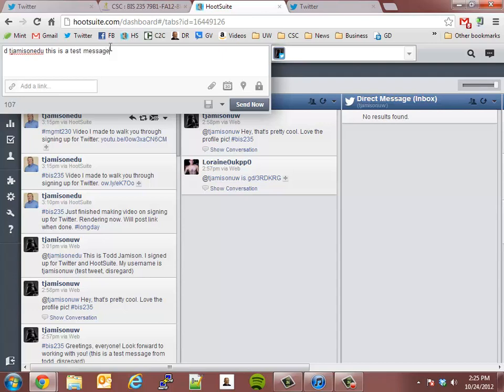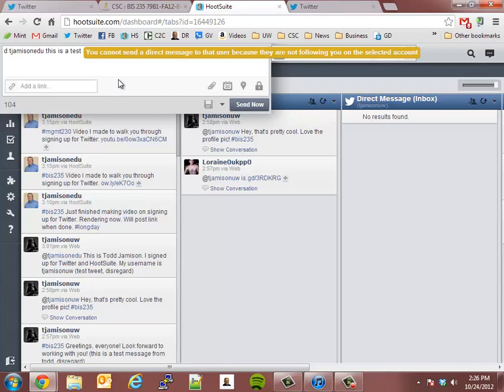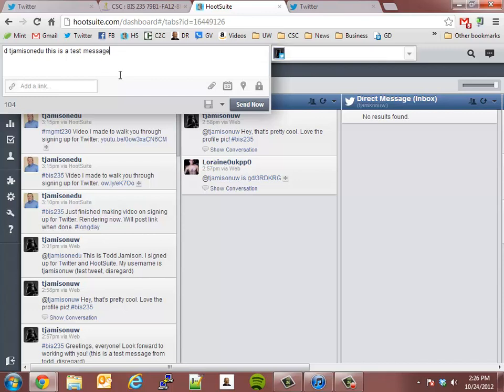Okay. And then click send now. And again, once everybody's following each other, we'll be able to send people direct messages more easily.